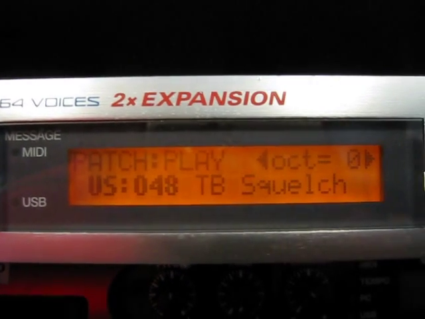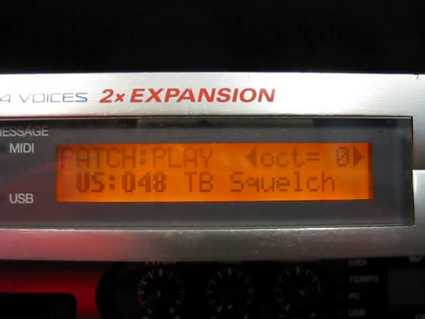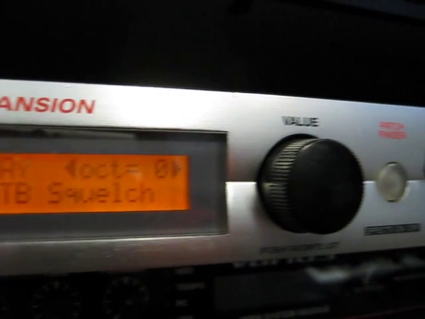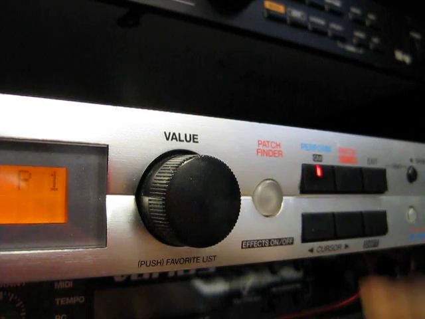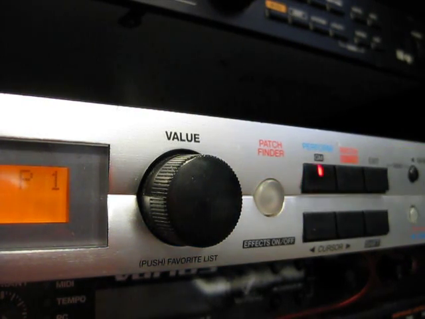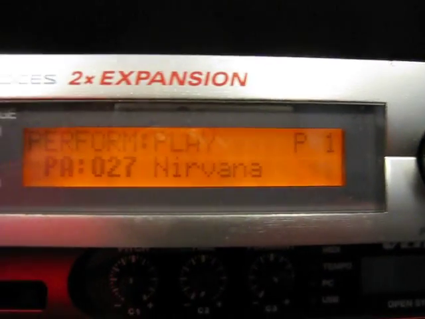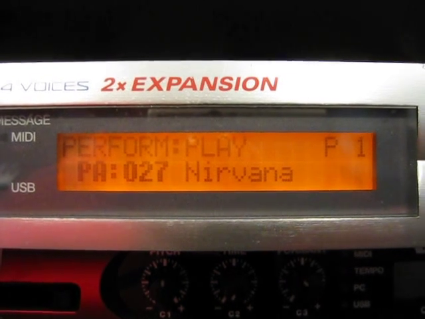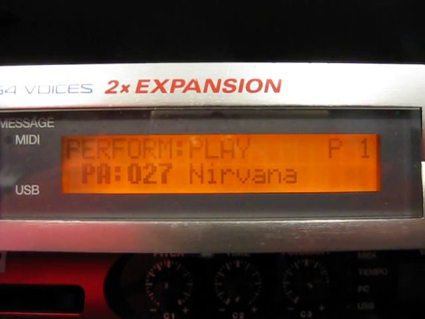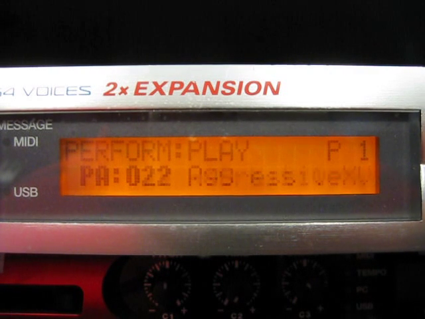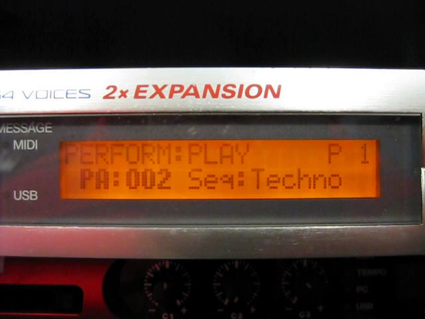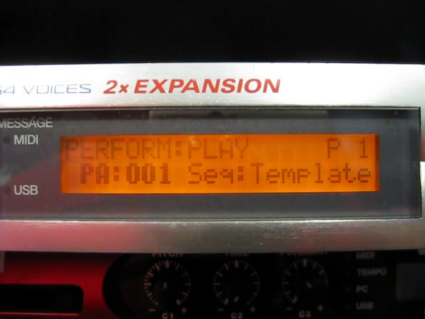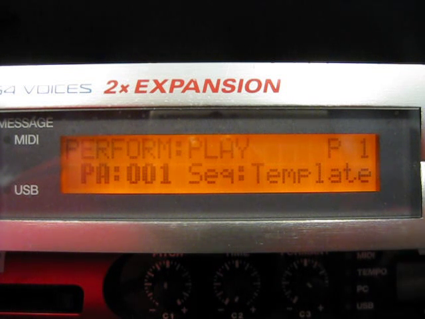Alright, all you gotta do, we want to make sure we're in performance mode, so over this way. Make sure you hit the performance button. It'll say perform, make sure that's lit up. And then there's a template that you could go to that makes things a lot easier for you. So you're going to turn the dial till we go to PRA001 sequence template. This makes everything line up real nice and easy for you.